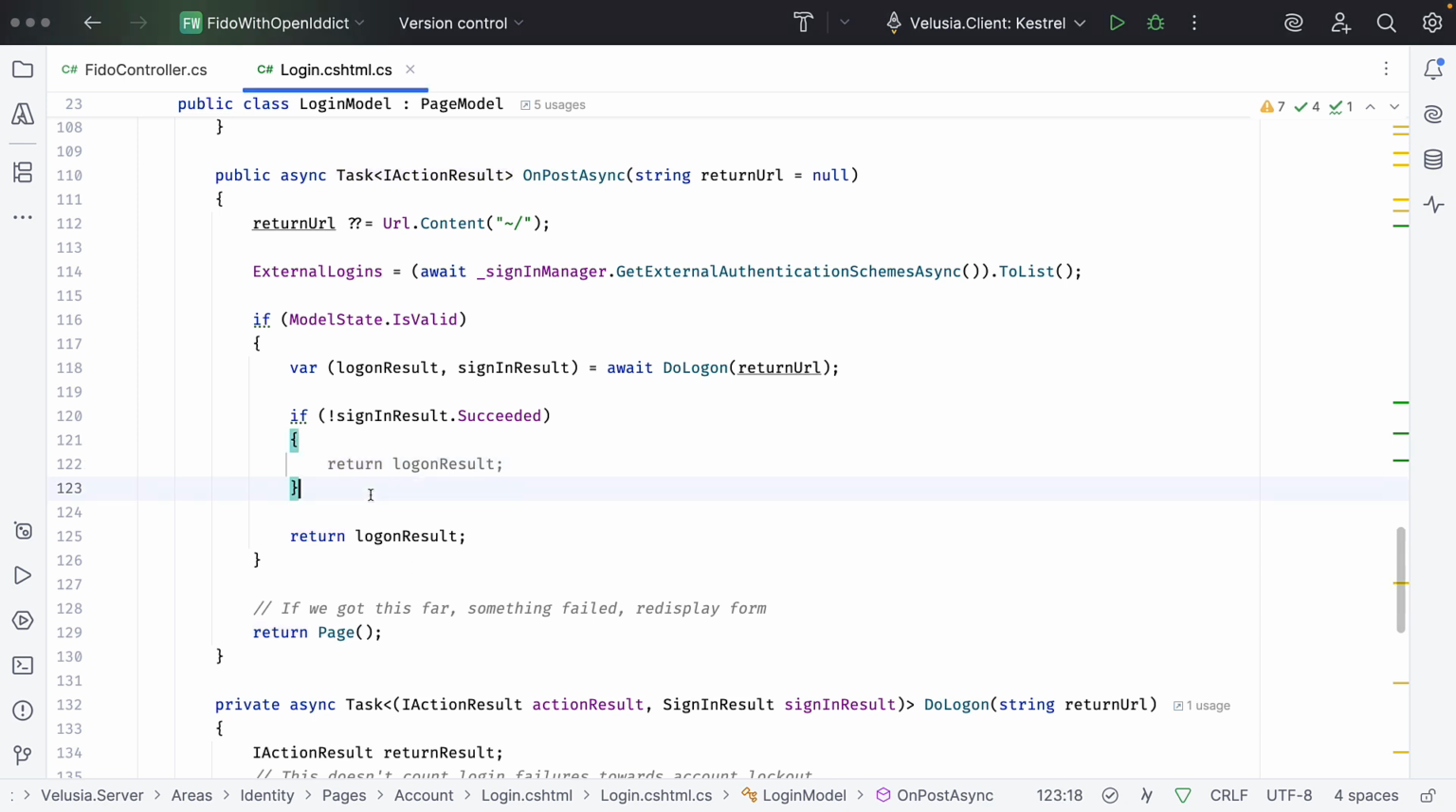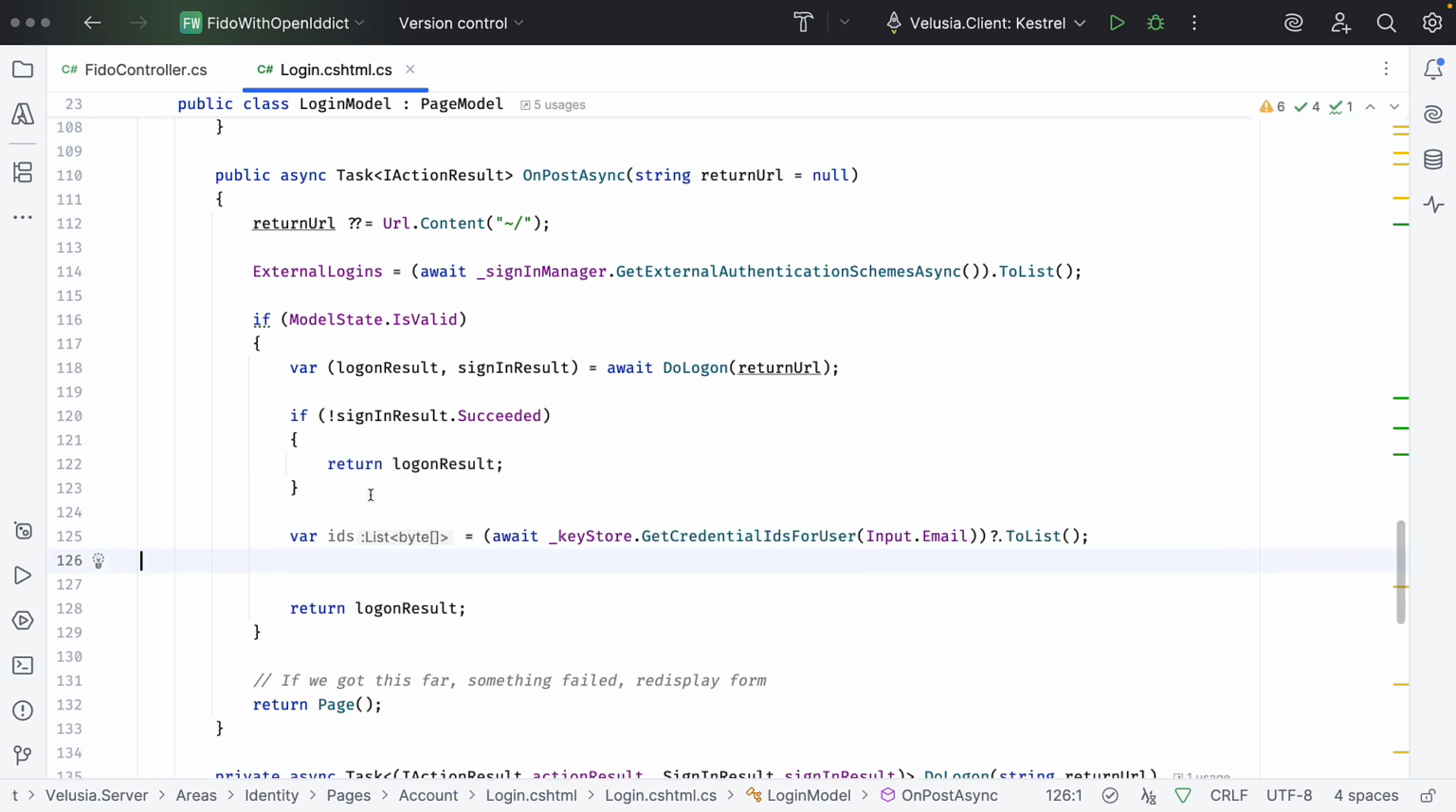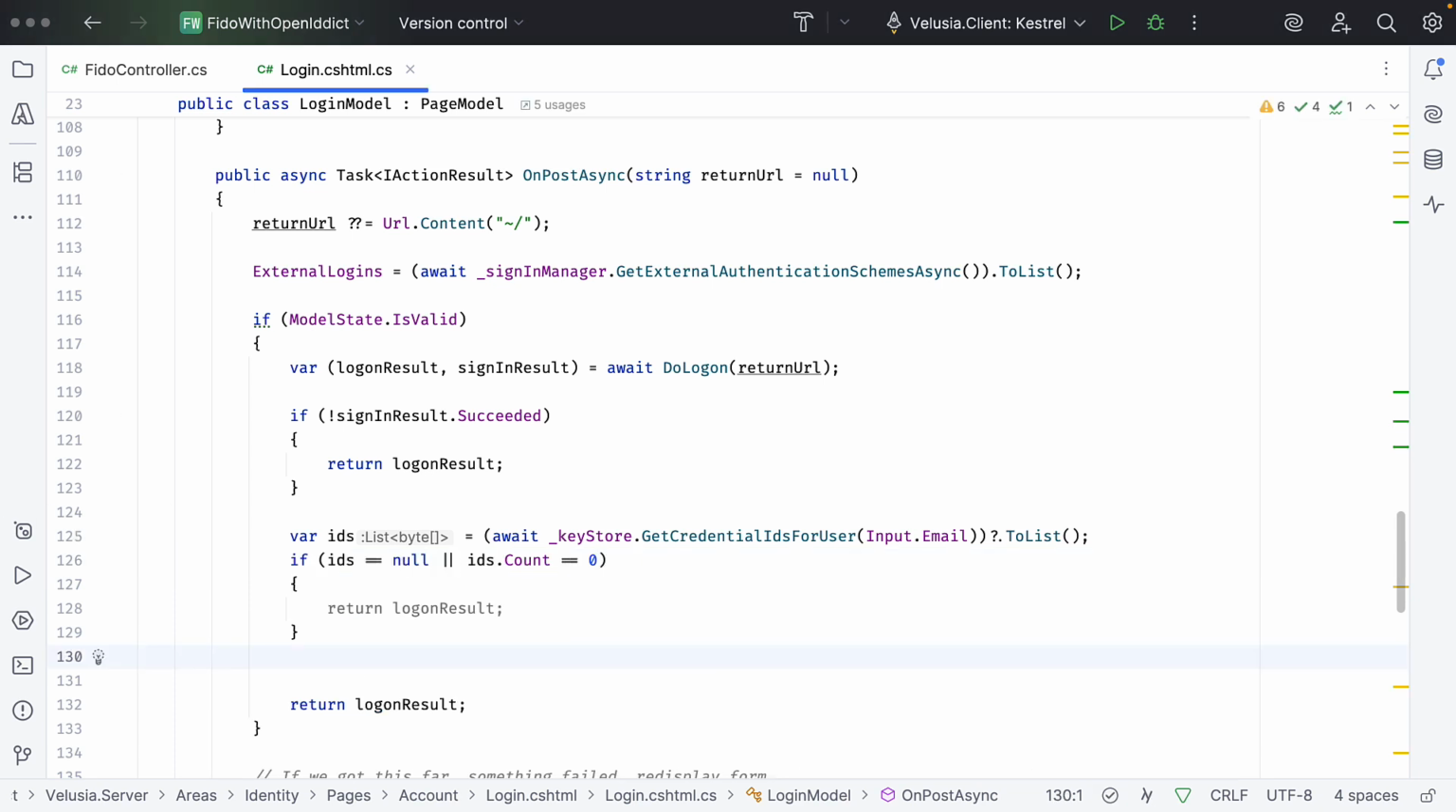However, if the login succeeds, then I want to reach into the key store by calling getCredentialsIDs for user. So this will return a set of registered devices for a user. A user might have multiple devices registered. So to get that list of devices, we use the email. Remember, we register the devices under that email. Now, if this list is null, or if this list is empty, then there are no registered devices for this user. And in that case, we just do what we would have done normally. So we return logon result.